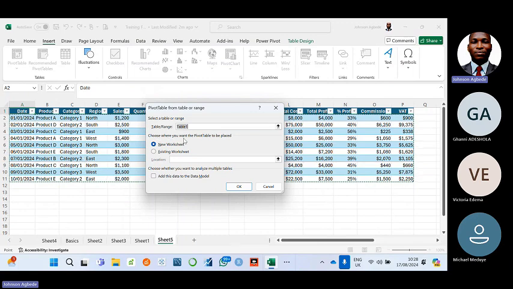It now says choose where you want the pivot table to be placed. It gives you an option, new worksheet, and another option, existing worksheet. Do you want it in a new worksheet? It means if you want it in a new worksheet, when you click OK, it will open another sheet for you where you are going to do this thing. But now I will come back and do it again. I want new worksheet, and I click OK.